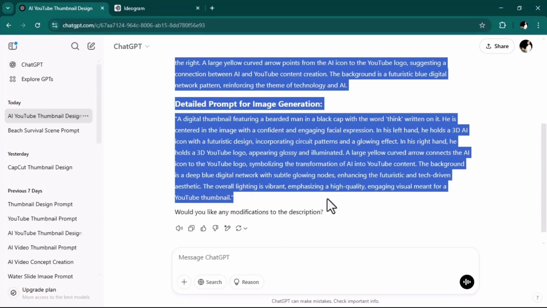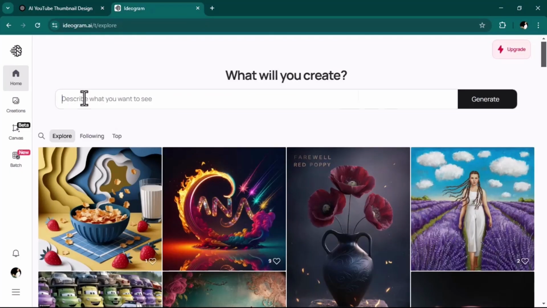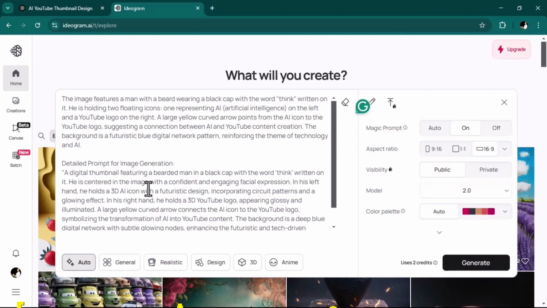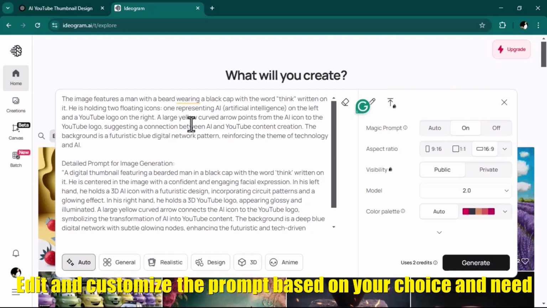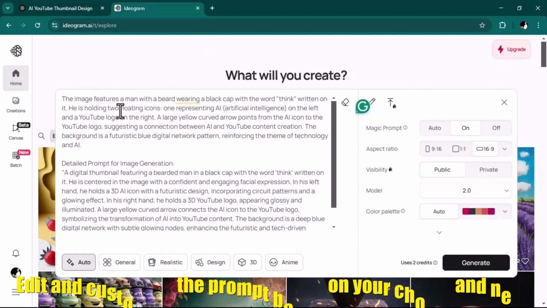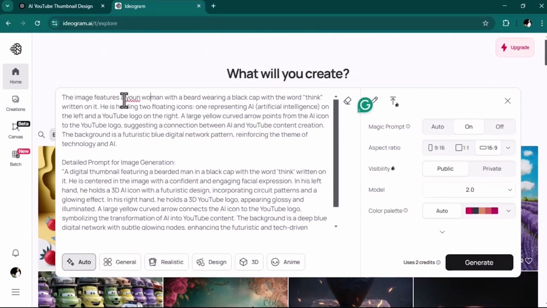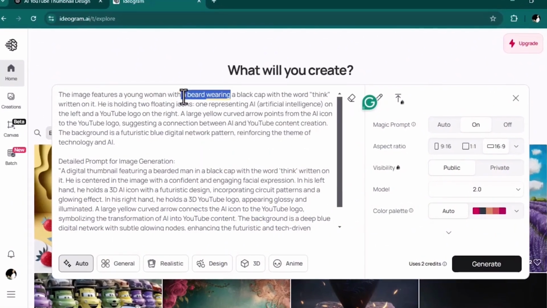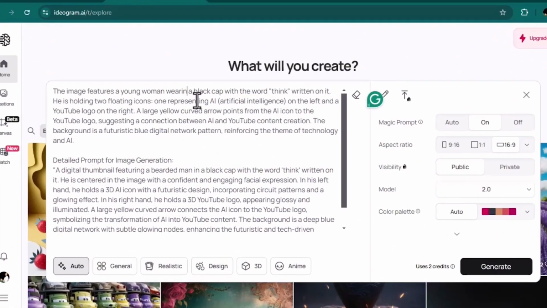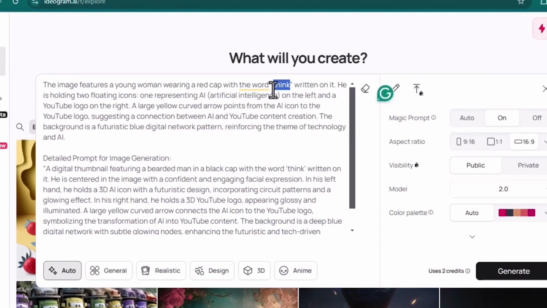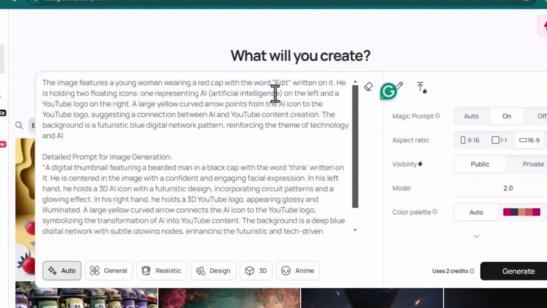Then I will copy the prompt from ChatGPT and paste it in this box. Before I continue, I should edit and customize the prompt based on what I need and what I like. For instance, here I should change the man to a young woman. Delete this part. I like to change the color of the cap to red. The cap says "think." I will change it to "edit."